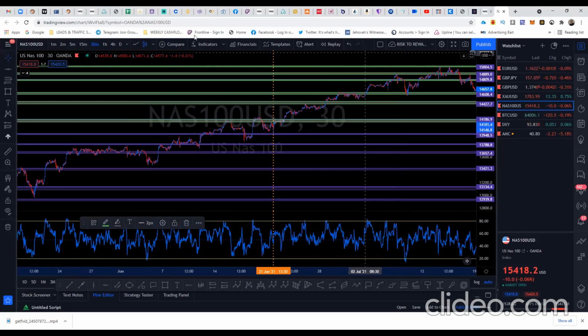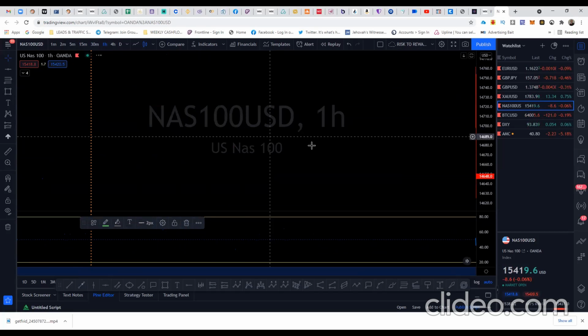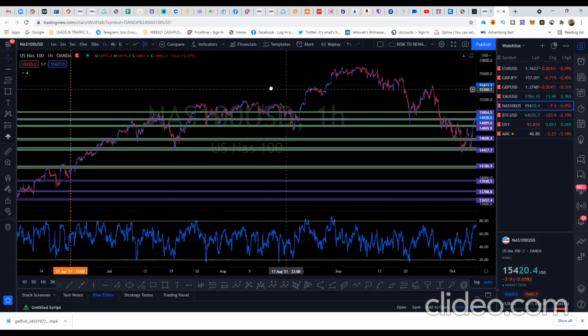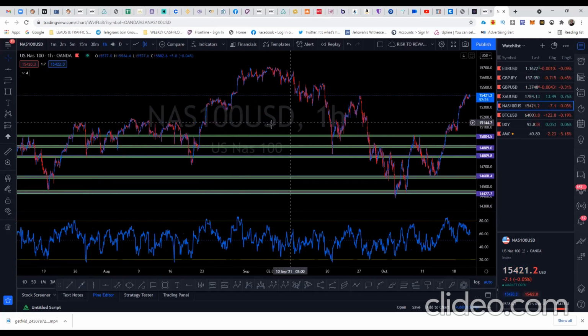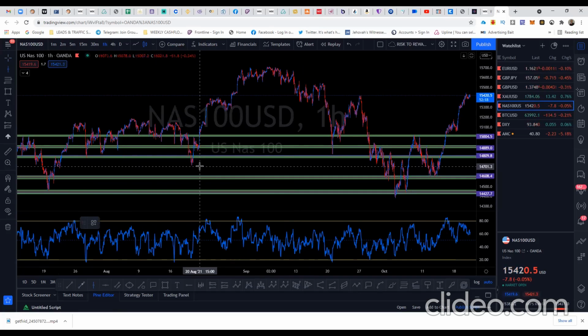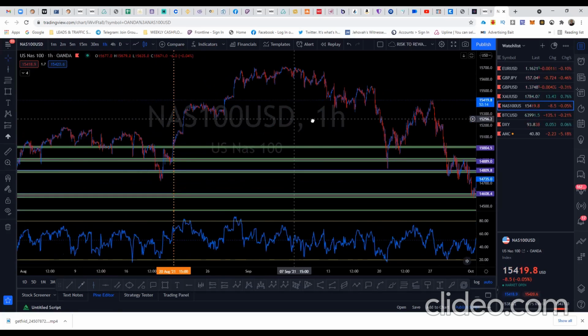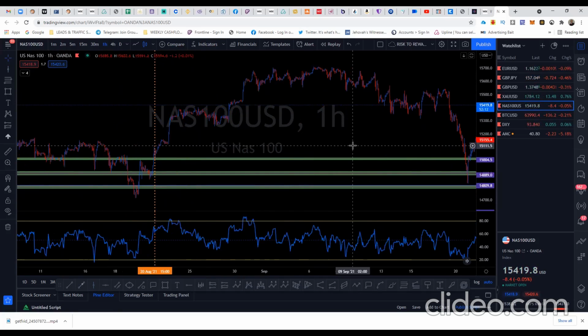So yeah, so now we're going to move on to the 1 hour. So we're going to start the 1 hour here. Kind of like in this area, so we're going to put a vertical line here. Notice current price is there. So that's good.